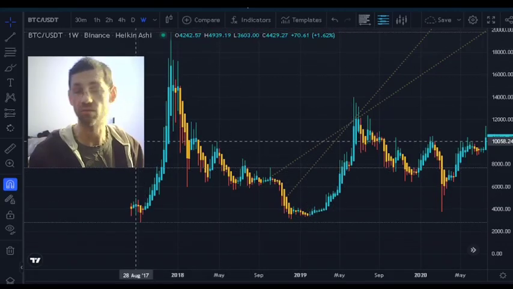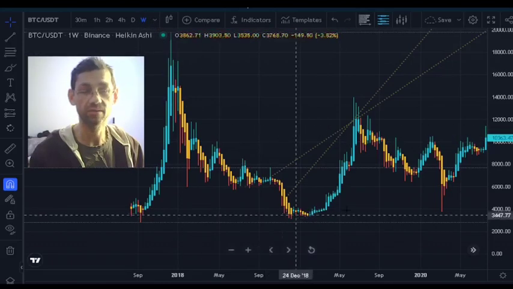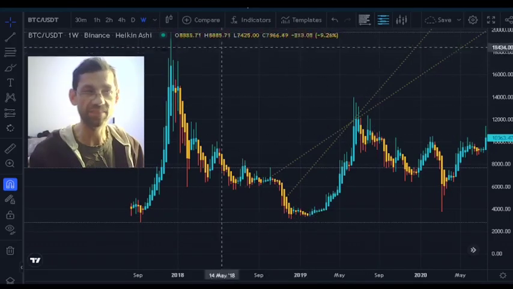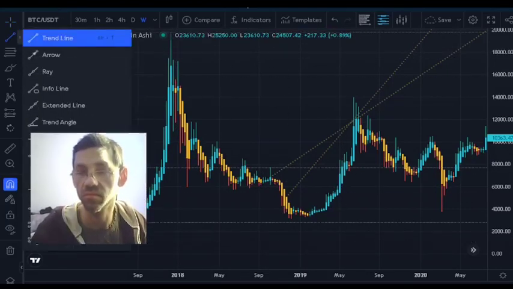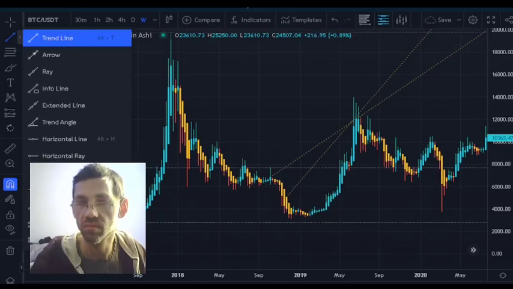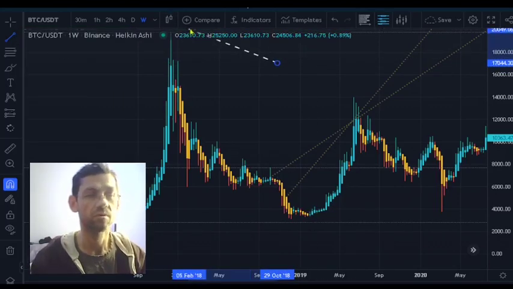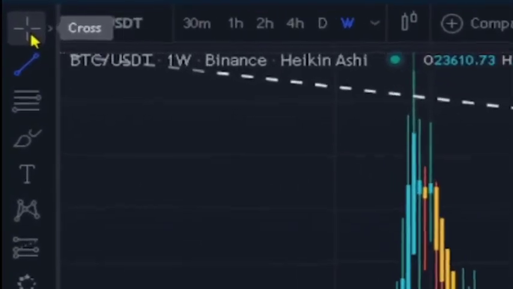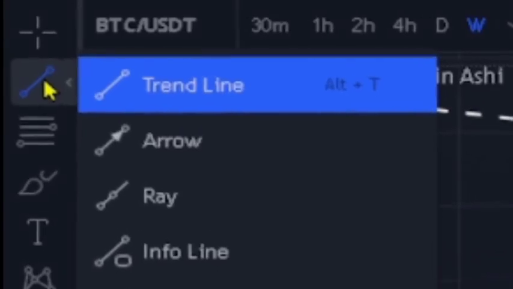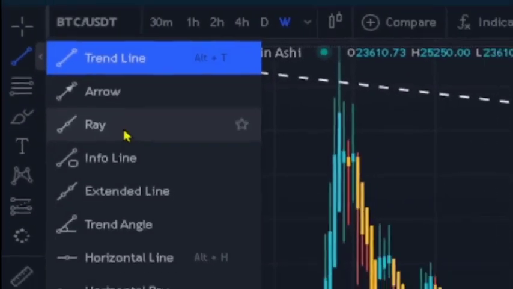All right, so here's what we're going to do. We're going to chart out our first line. Remember, first we're on the weekly. Make sure you're all nicely set up, in a similar situation to this. What you want to do is, underneath the cross, click on trend line, then scroll down to where it says Ray and click on Ray.